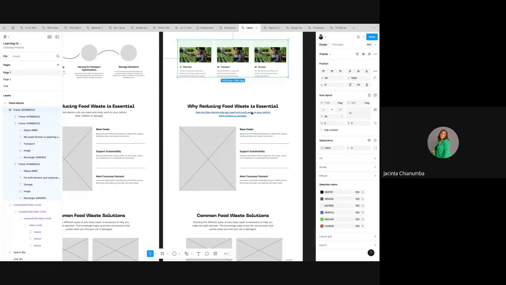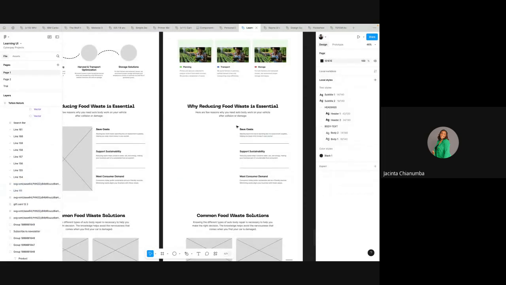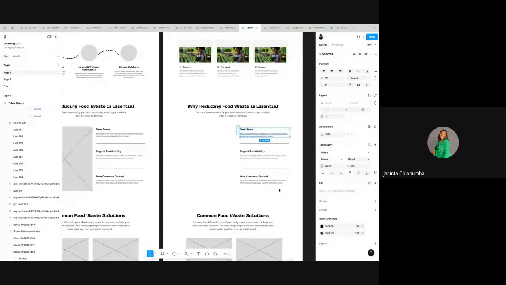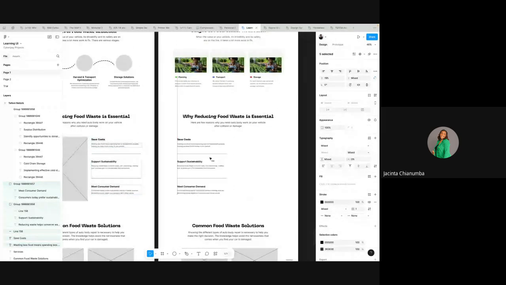So this next section is saying reasons why reducing food waste is essential. We want to design this section. Okay. Let's try to bring this here instead of the right hand side where you have it.